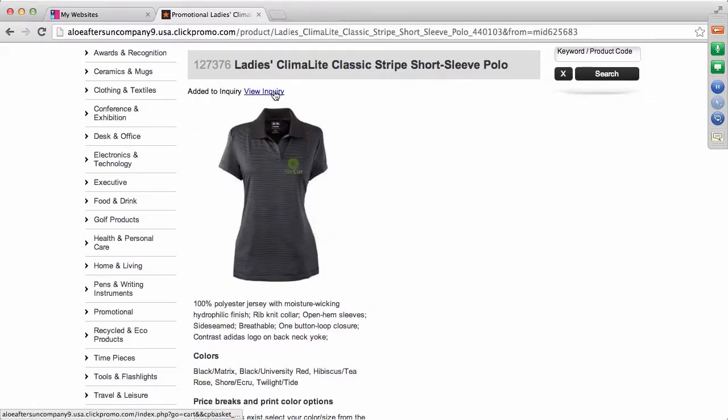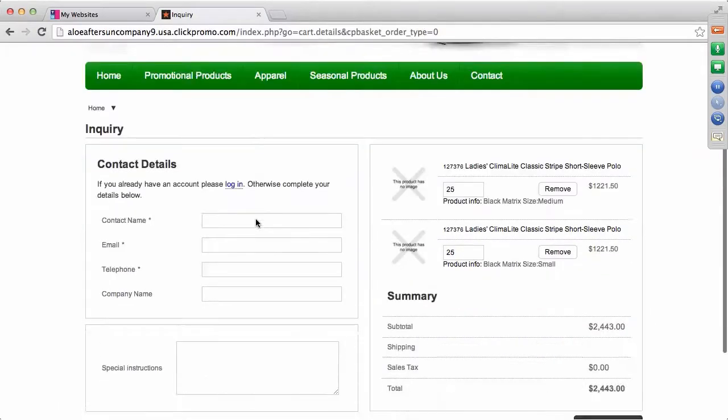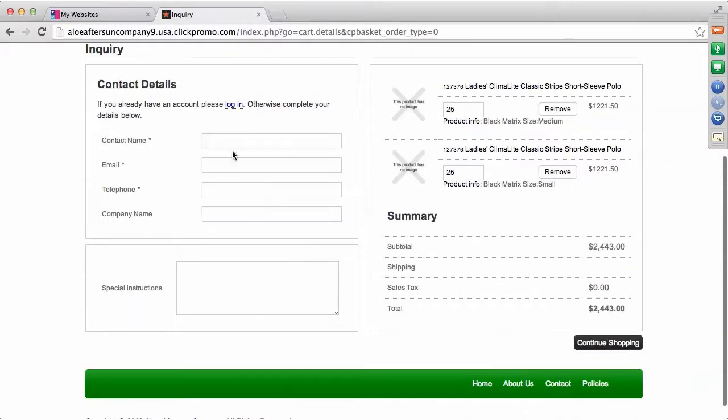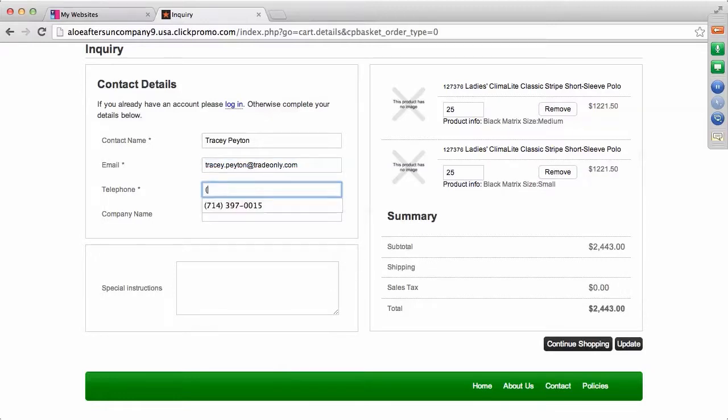Okay, so if I want to view my inquiry, I can come in here, and it will request me to fill out my contact details. So if I go ahead and put my contact name in here and my email, and put a telephone number. Okay, so I'm not actually placing an order with the e-commerce turned on. All I'm doing is placing an inquiry.